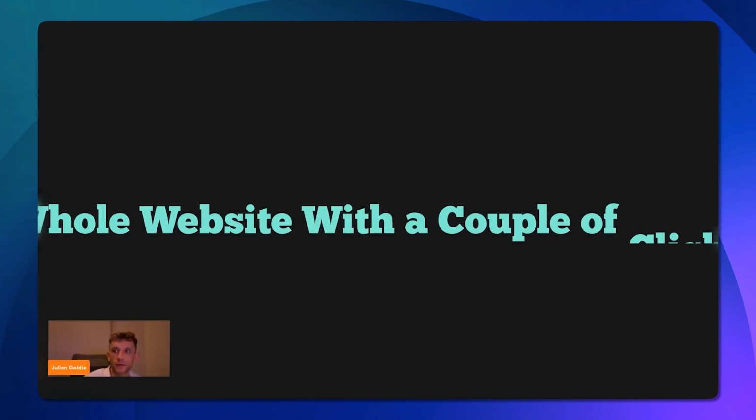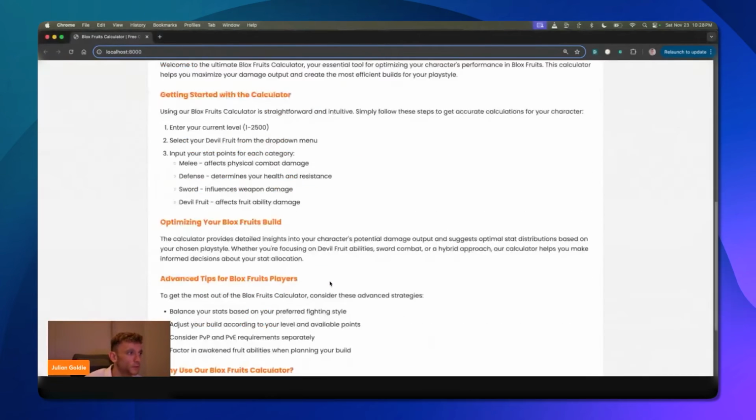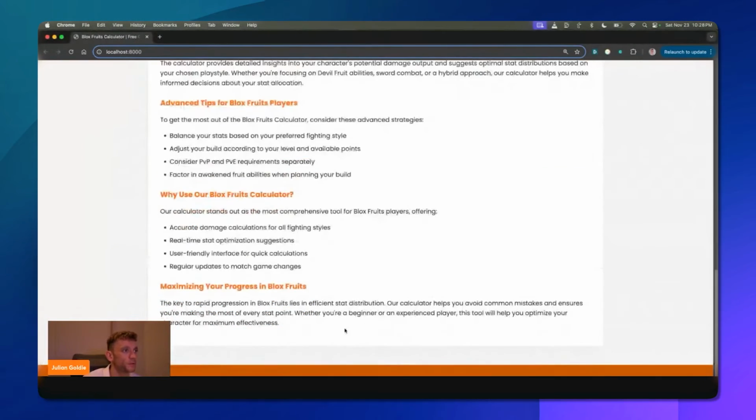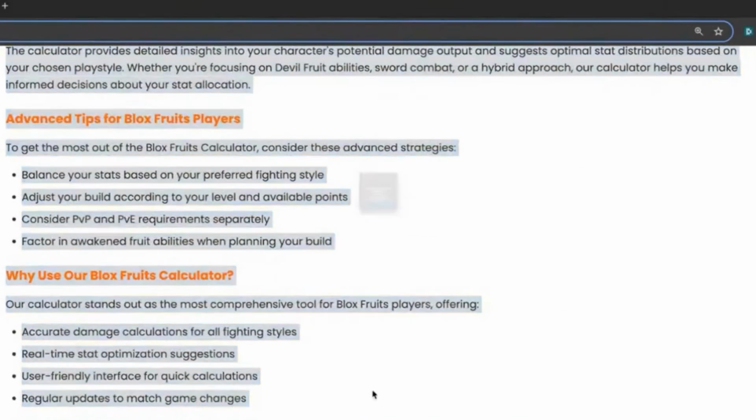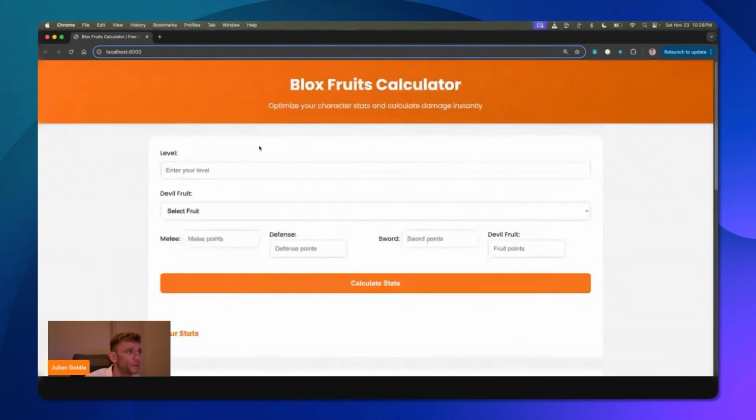Look at that. Whole website literally built with a couple of clicks, and it's all branded to me. It's got the content underneath. Let's see how many words we got for that EMD. So we got 340 words, which is all we need. We don't need a lot, right? And then it's got the calculator.